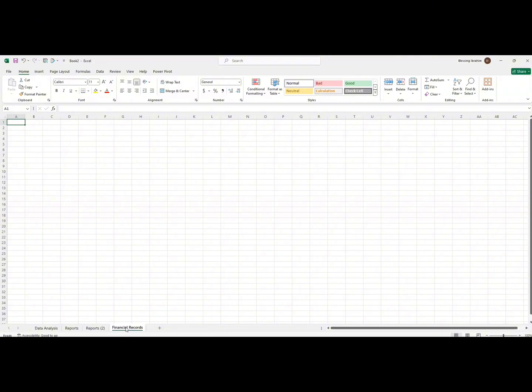Alright, so what then do we want to look at again? You can also reference a sheet in another sheet. Let's say in my Data Analysis, I have maybe a name. I have, okay, product.